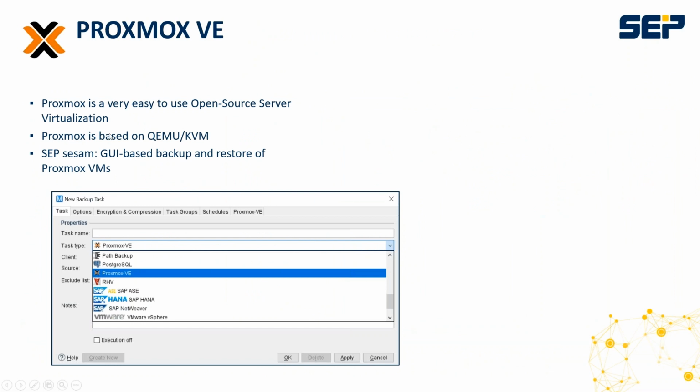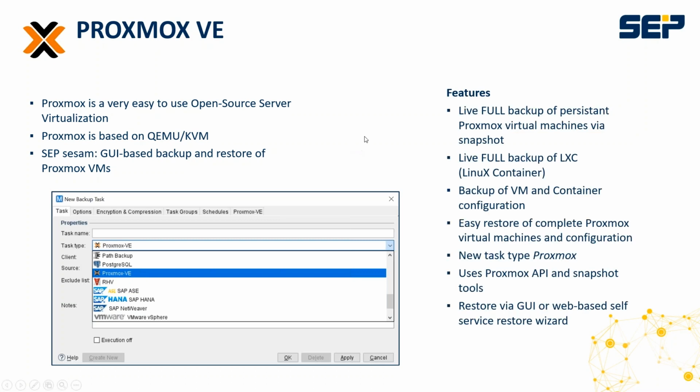Yeah, talking about Proxmox, it's based on KVM and QEMU. So from this point, it's a little bit similar to the ref, the Red Hat hypervisor, and it's very lean and small, and we have implemented it so that we have a new choice in our menu. You can choose the Proxmox item to have Proxmox online snapshot-based backups with all these kinds of features. There are some Proxmox specific topics. They have a kind of provisioning functionality with the Linux containers, the LXCs. We also support backing up these kinds of templates for provisioning virtual machines. And we also use the Proxmox API, and you can restore these virtual machines either from our GUI with the restore wizard and also our web-based self-service restore wizard. Both are possible.